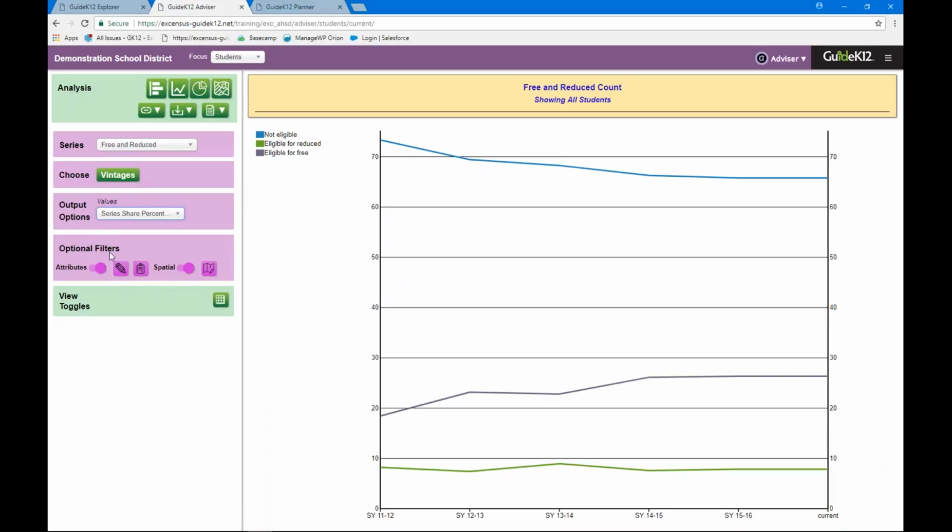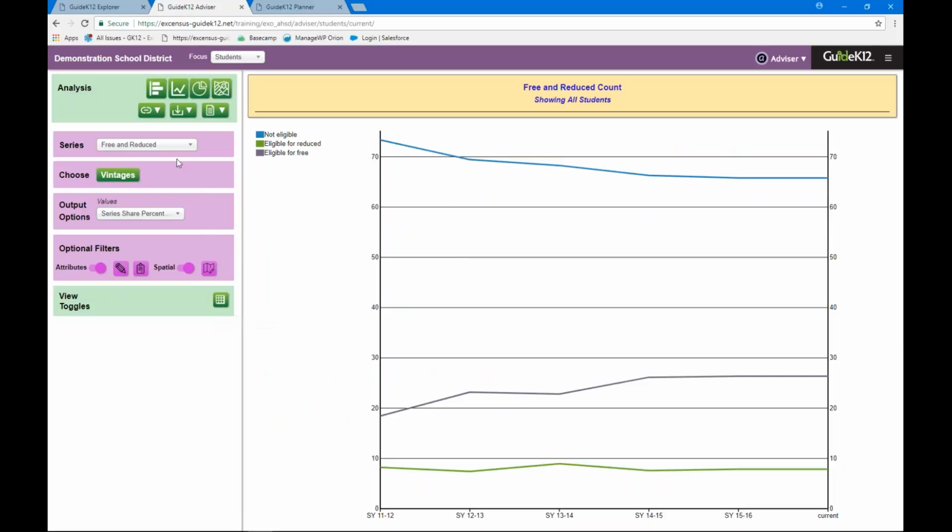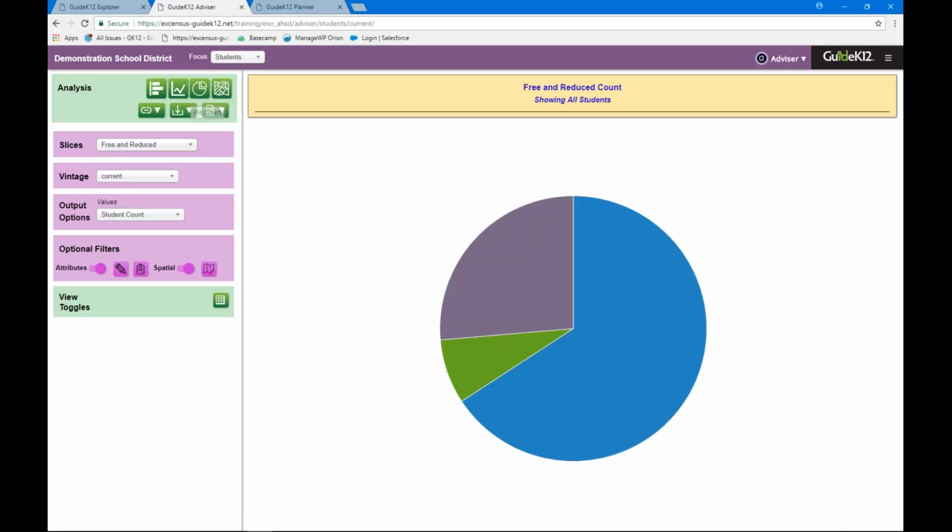In the line chart option, again, we still have our optional filters and our view toggles, which allow us to show the data table associated with the chart data. The same output options are available with this as well. Now we're going to switch over to pie charts.